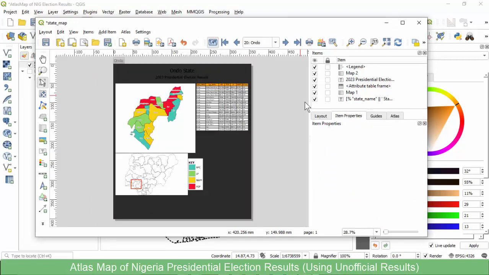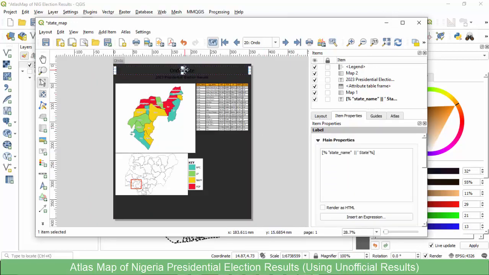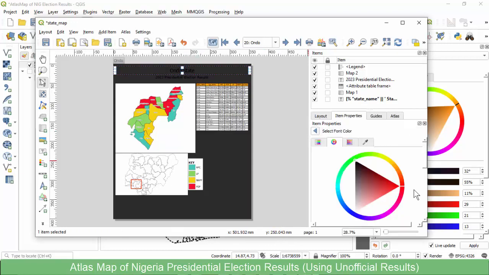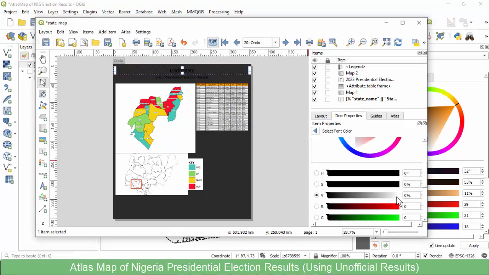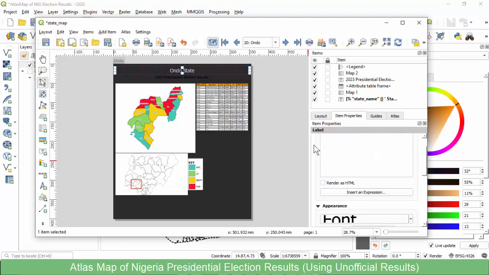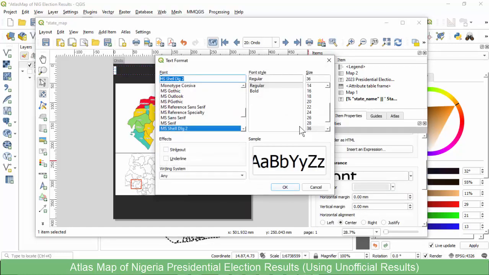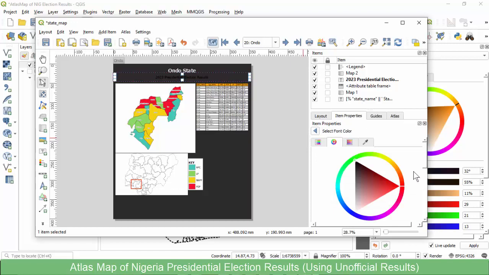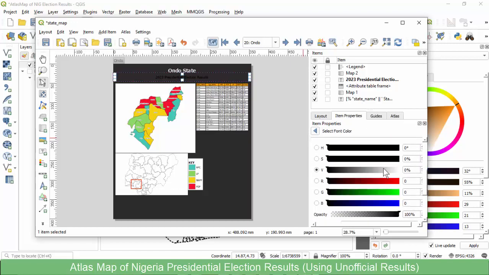Let me zoom in. So this has to be white. If at all, it should be readable. Maybe I'll change it to white color. Maybe I need to bold it. And this one too, I need to change the color to maybe a light gray.